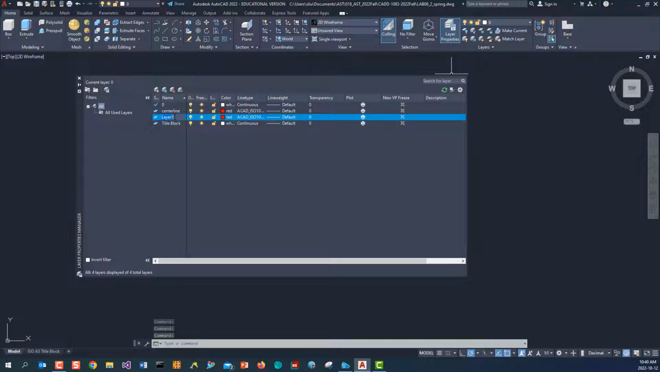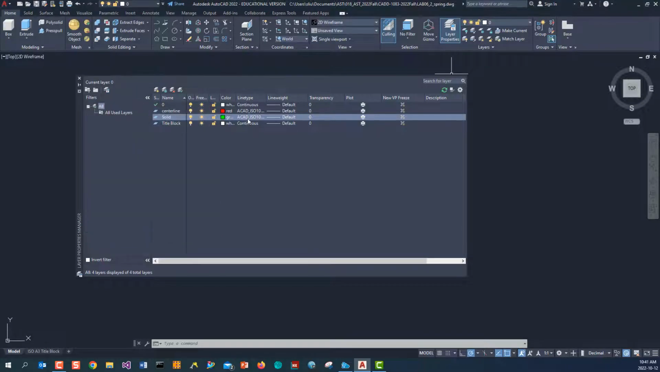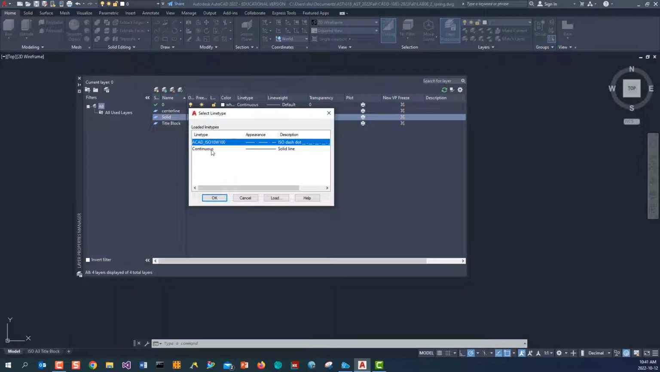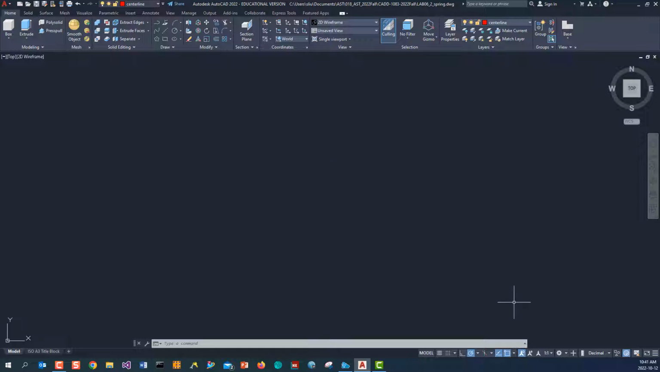This one to be solid, and make it green. The line will be continuous. Okay. Now make our center line to be the work layer, and you can turn on this grid and snap.